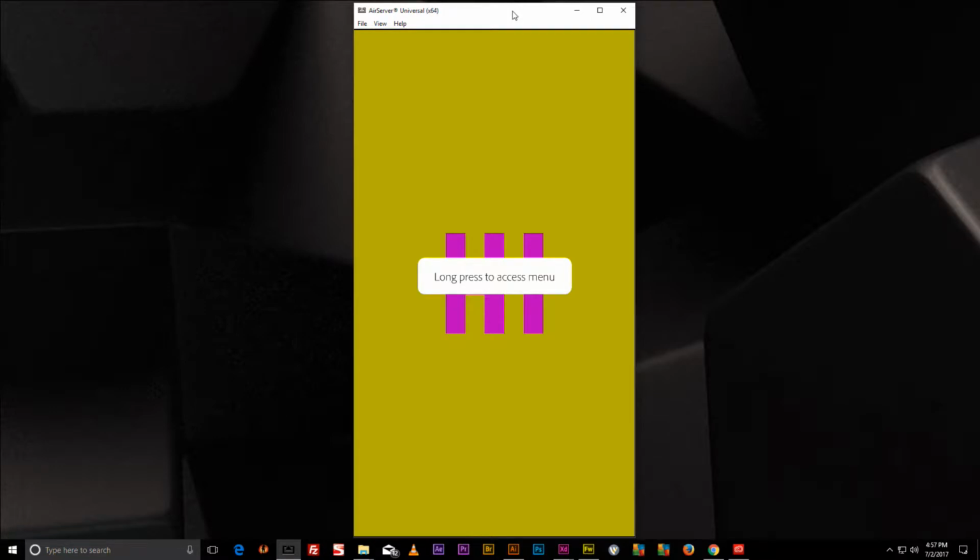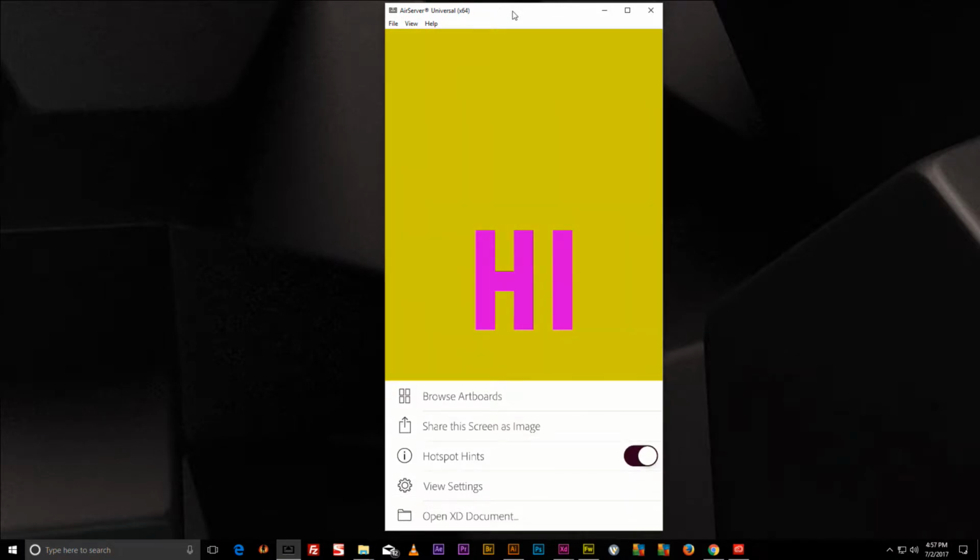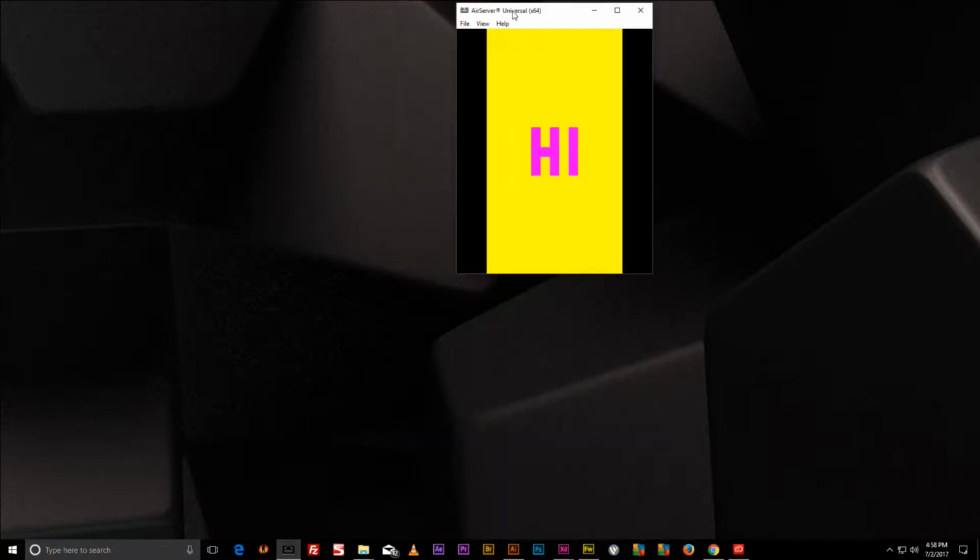Hey, so it says long press to access the menu. If I tap anywhere on the screen and hold it there, it's going to open up our menu so that we can see artboards. We can share this screen as an image. We can see hotspot hints. We can view settings and open experience design documents. The hotspot hints tell us where on the screen we can tap to make something happen.